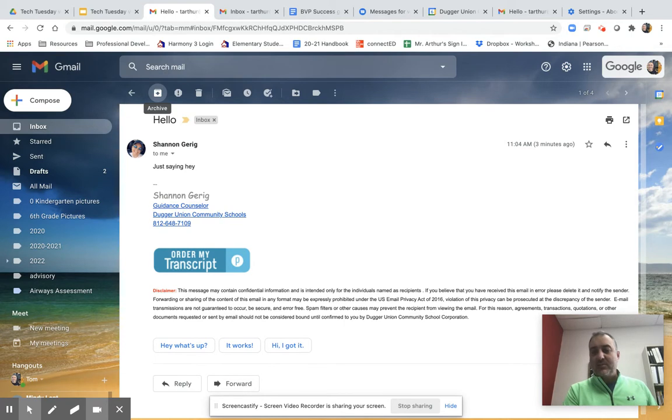It's out of your inbox, but Google will not delete the email, and it's actually searchable if you need it. So I could type in Shannon, and all of the emails that contain Shannon, including in the body, would pop up in my inbox. You can report it as spam. This is where you would delete it, and Google will permanently delete those. And then they have some other options here.